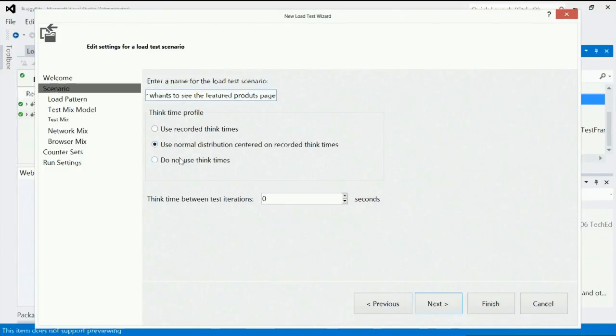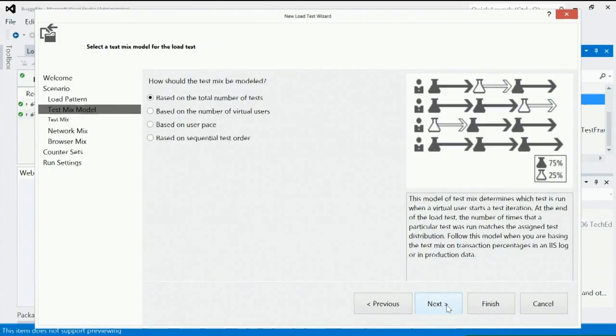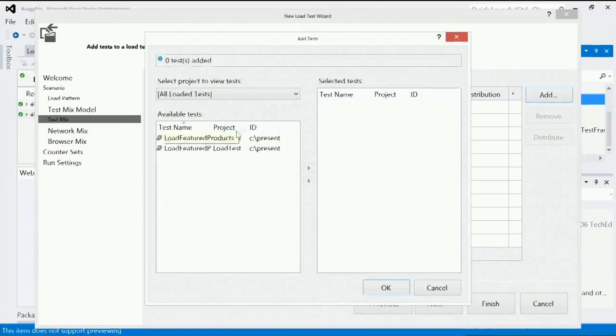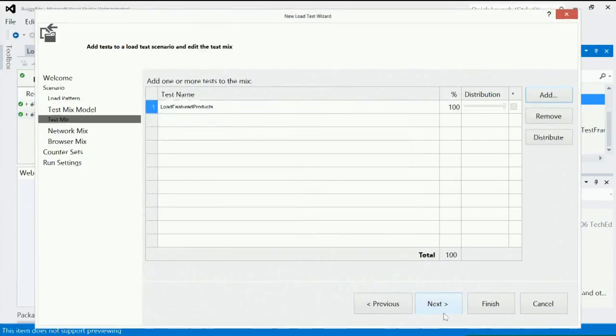And I would say, I don't want to use any think times for my application, because I just want you to run it pretty quickly. Next, I can say how many users do I need to run my application. 25 users are not that many, so we can actually live with that. We can see next here, based on the number of tests, how long it will take. How do I want to mix that? If I want to add different tests, so I would have one here that's called actually the load feature products. Why is it twice? Let's see. And OK. I will say next.